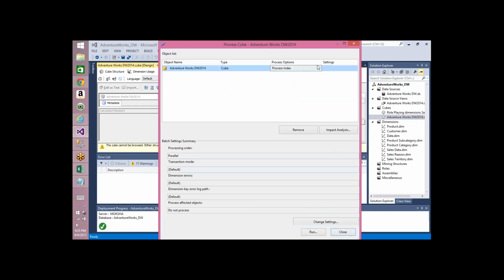So these are the different options you have at the cube level: process default, which you know very well, process full, process data, process clear, process index, and process add, which is just like in dimensions. It will add only the newly inserted records. Process add is super good in performance compared to process full and process default. So I prefer to go with process add, but you need to do extra work for it, which we will be discussing in a couple of minutes.